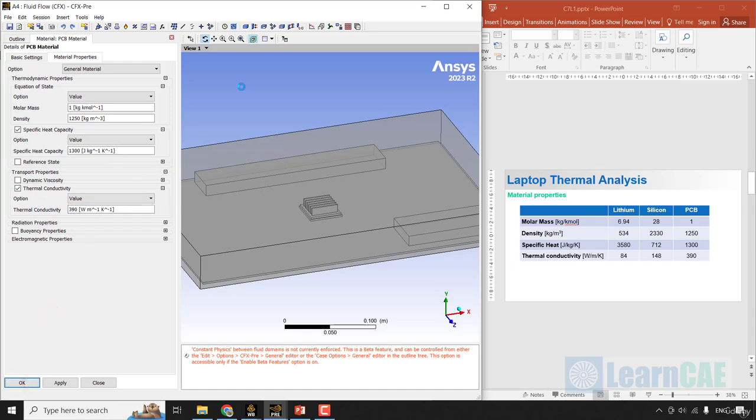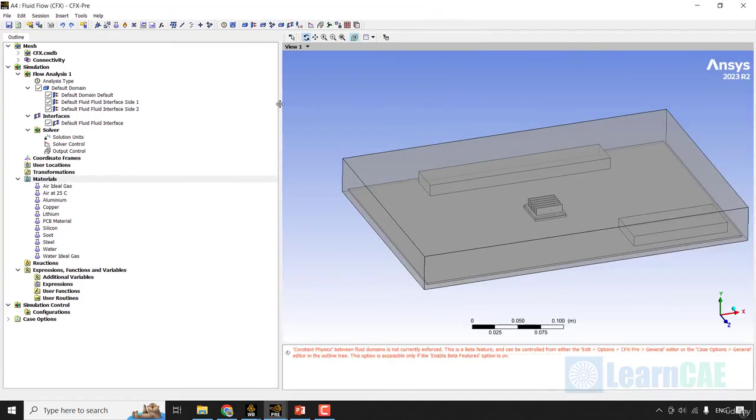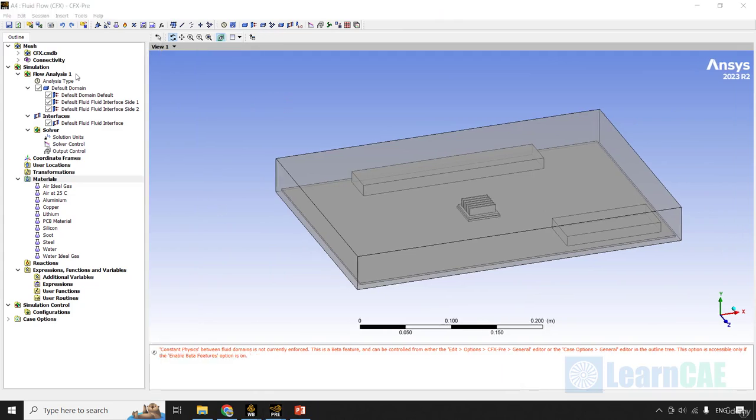Okay. We have specified all the materials required for this analysis. Next, we shall create the domains. Right click flow analysis, insert domain. This will be add domain. Click OK.